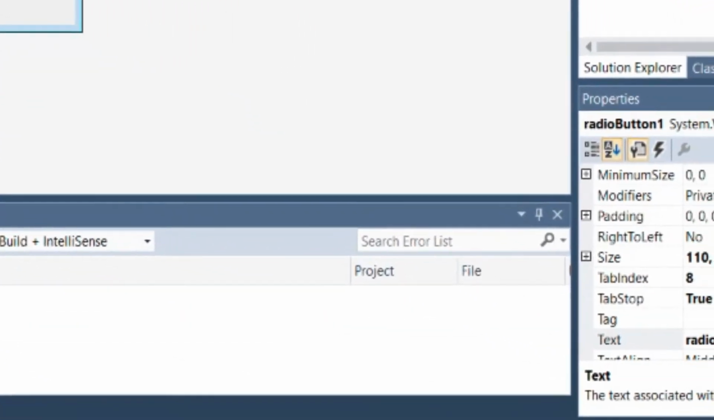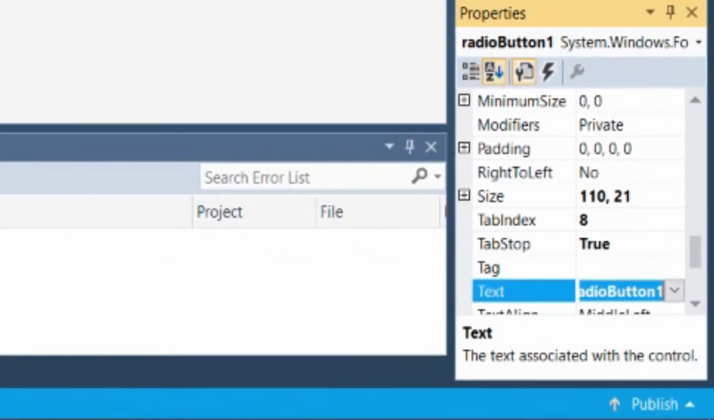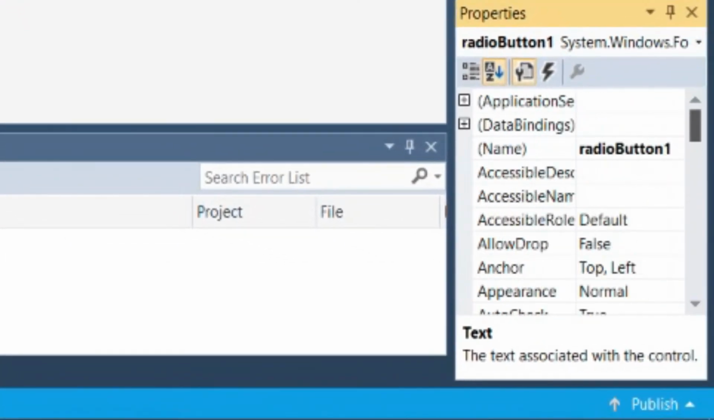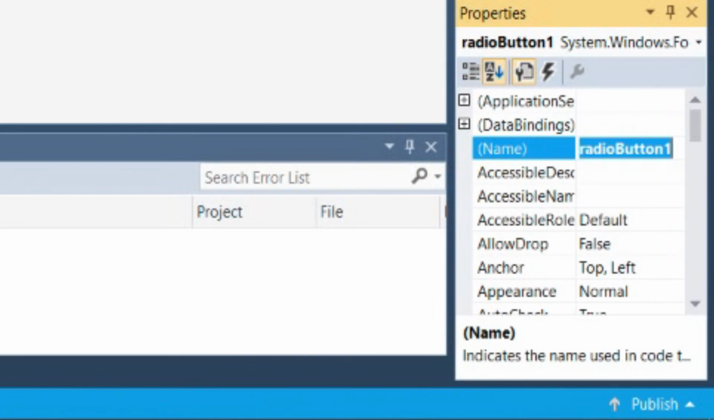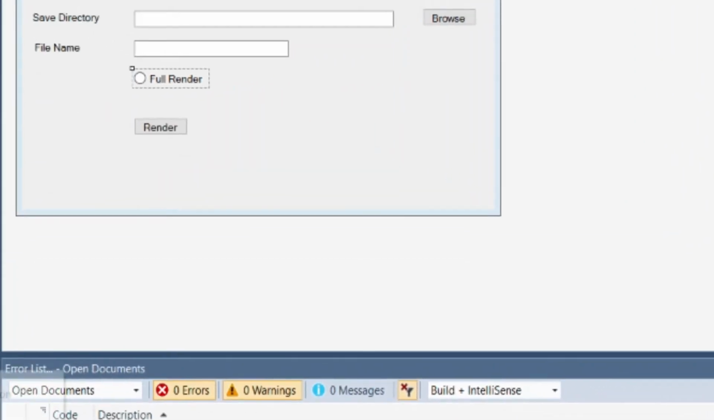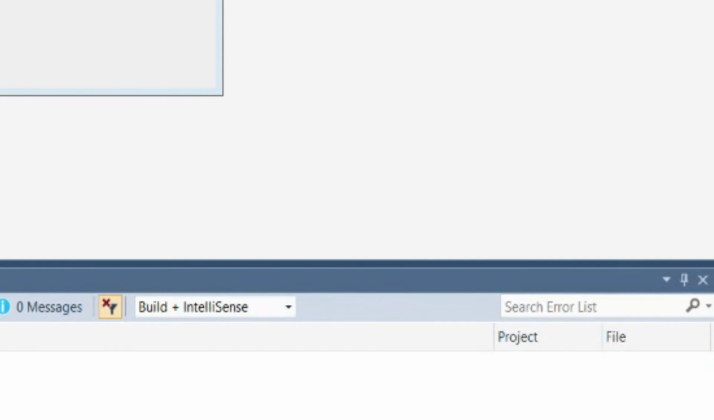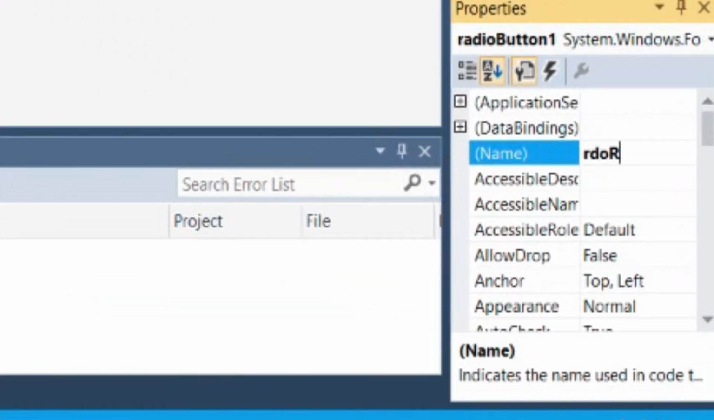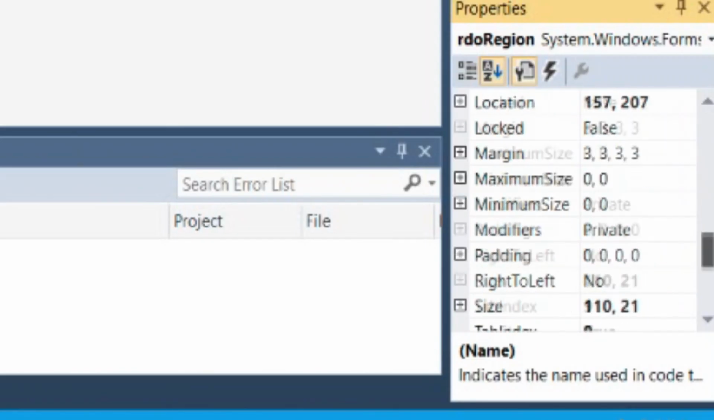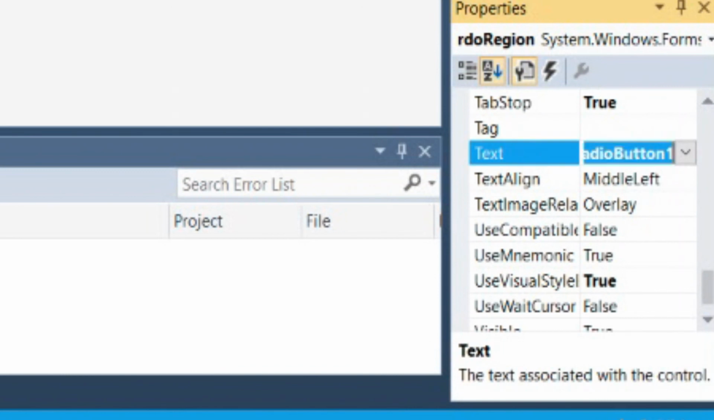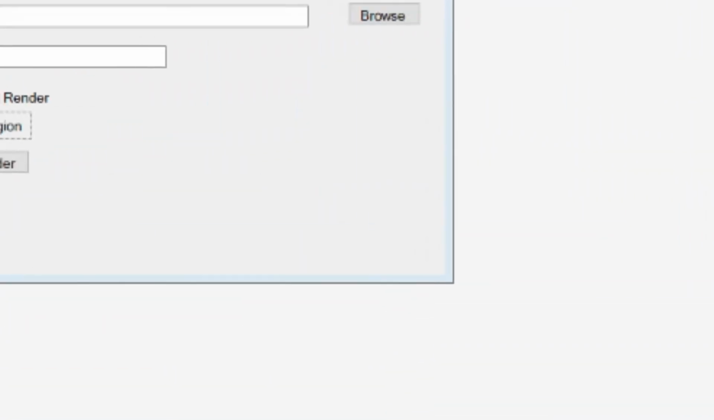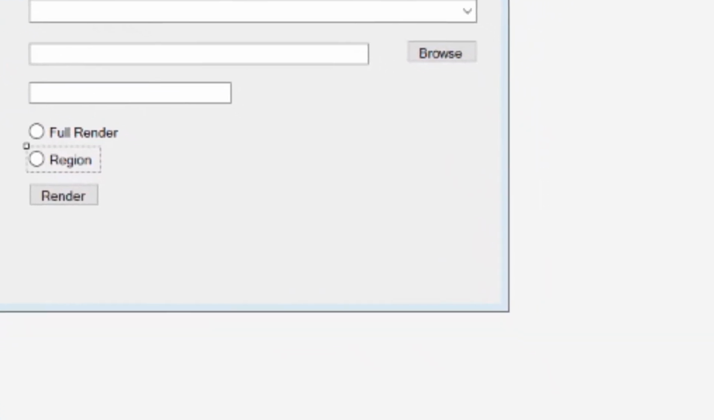We'll change the text of this one to be a full render. And then let's change the name of this button. I'm just going to call it RDO full. And then we will need another radio button. This one I am going to call RDO region, and we'll scroll down and change the text to read region. So now we have two options, a full render and a region render.